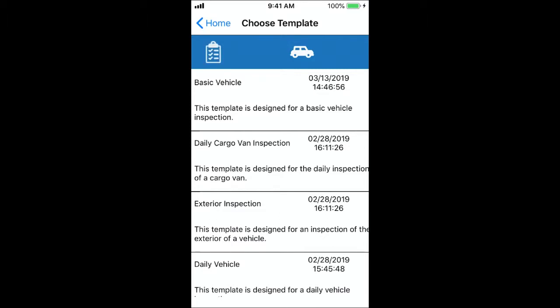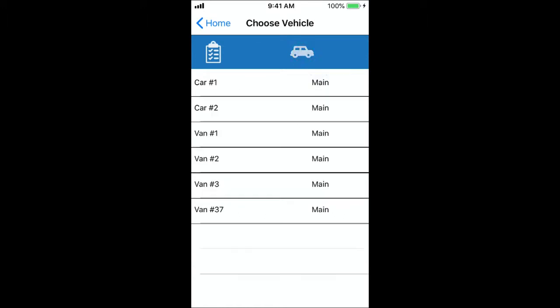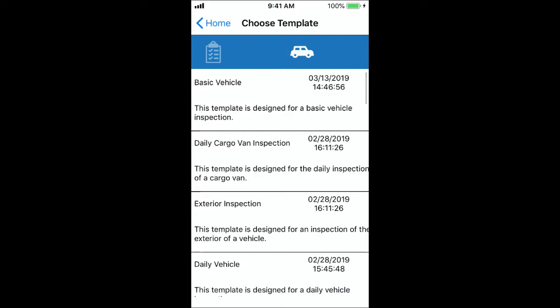If you have a fleet of vehicles that you inspect, then you can easily set those up, and once set up, you would tap on this icon here to see your complete vehicle list. For this video, we'll go back to our template list.